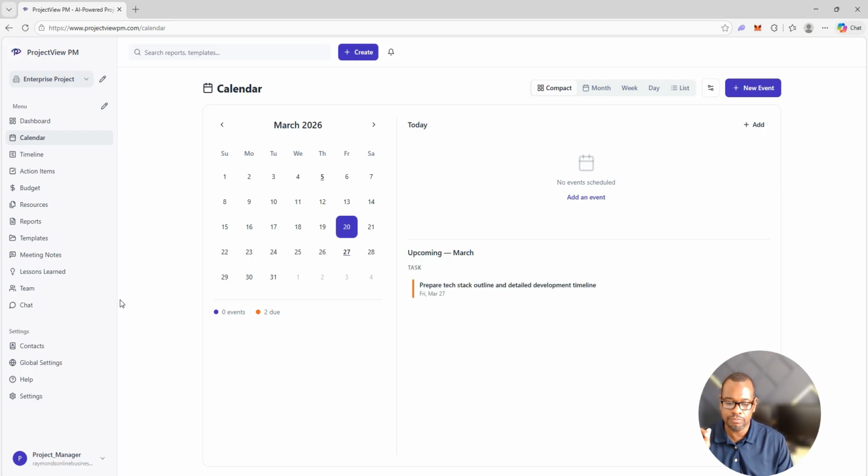And we have packages built in on the individual level. We have enterprise packages if you have a team of people. The pricing is comparable to what you'll find out in the market. Actually, it's better because of all of the things that we offer right out of the box. We don't have gatekeeping on different things. You pretty much get everything when you sign up as a ProjectView PM account holder.